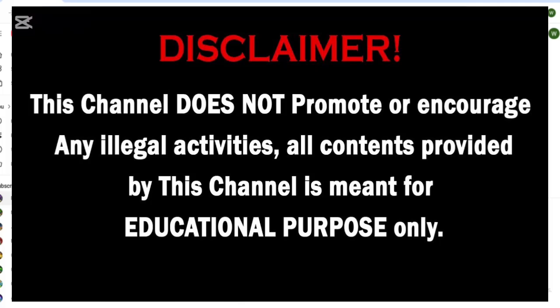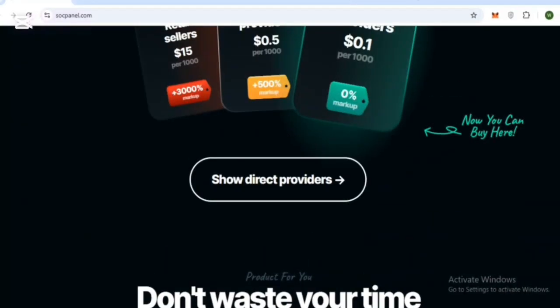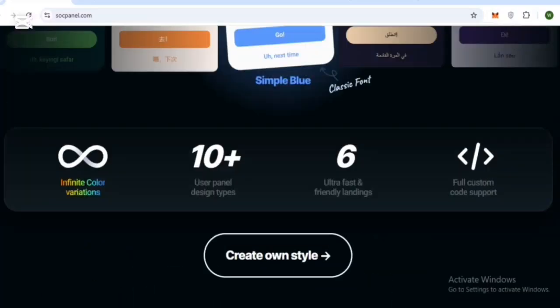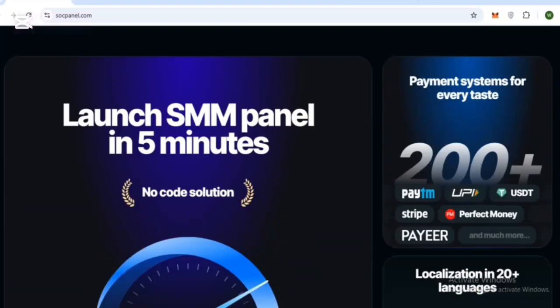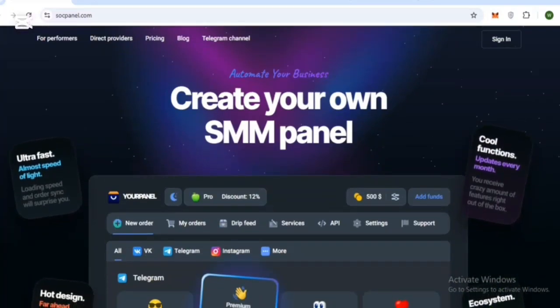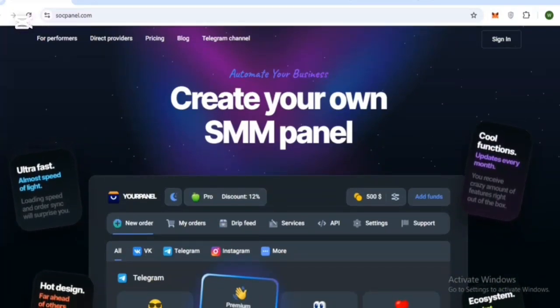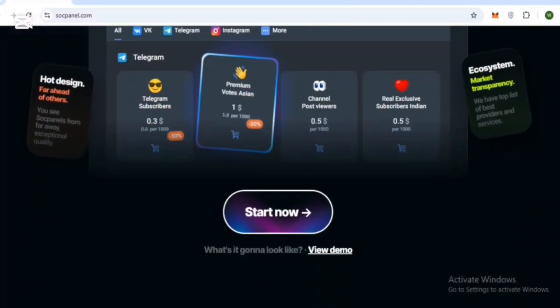Let's jump into the details of the project. Let me explain what is Soak Panel. So dear viewer, Soak Panel is a next generation platform designed to help you build a fully branded social media marketing SMM panel without writing a single line of code. You don't need a developer, technical knowledge or any upfront investment.